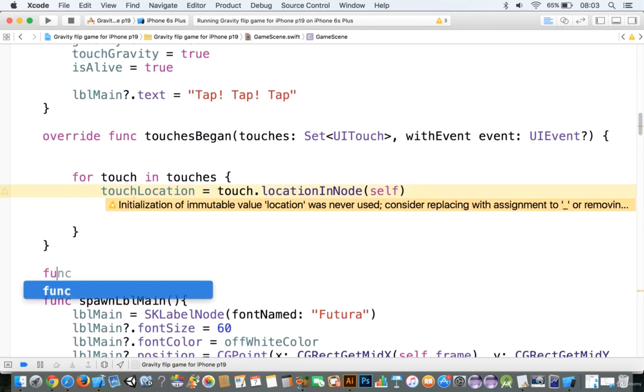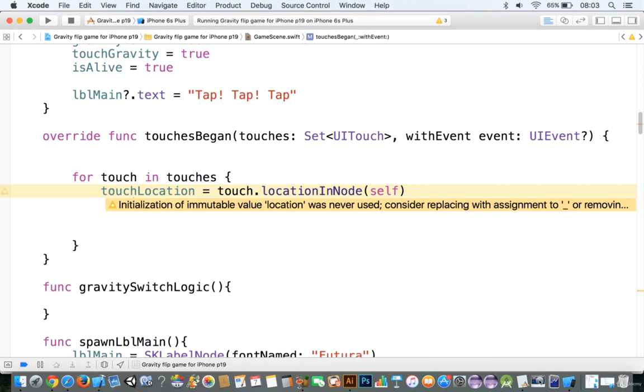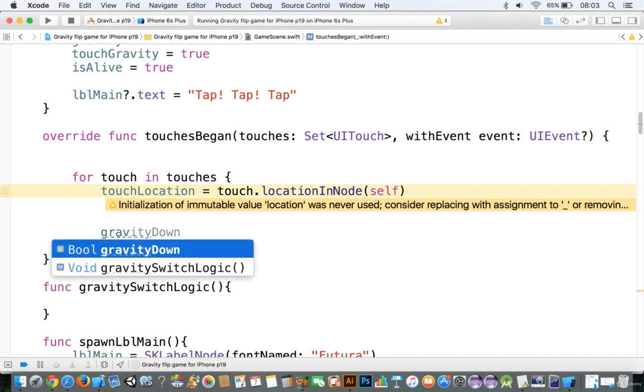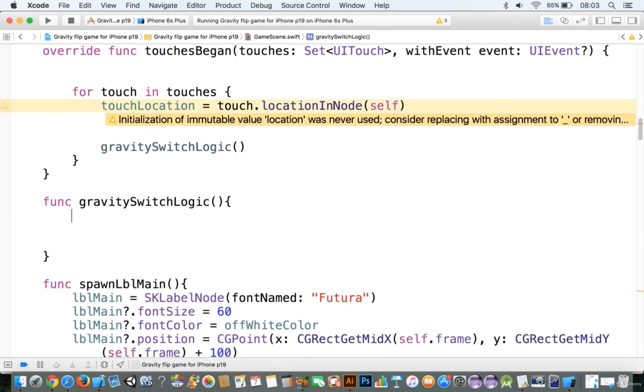Let's add in another function here, and we'll call this gravitySwitchLogic. We're going to switch the gravity here. So let's go and switch the gravity. We'll call this gravitySwitchLogic, and this is going to switch the gravity here.